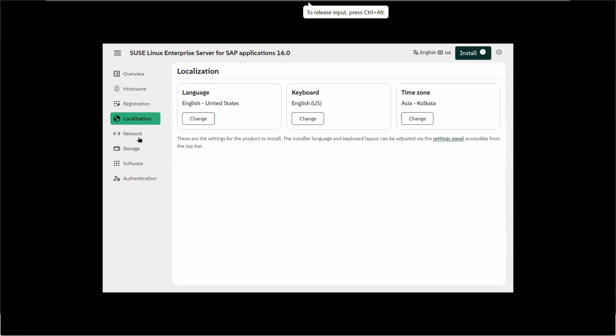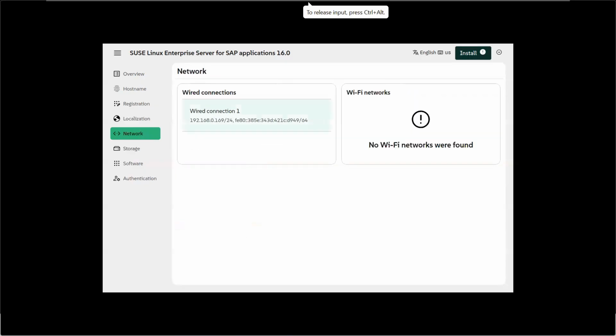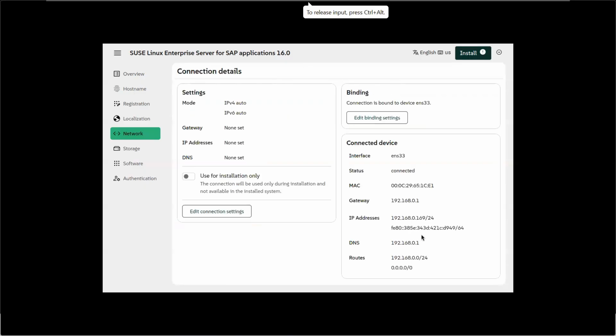So click here network. Okay, here it shows my network. When I click here, it shows my DNS name, my IP address, and everything. This is my present system IP address. This is the gateway name and everything. Now click here storage.